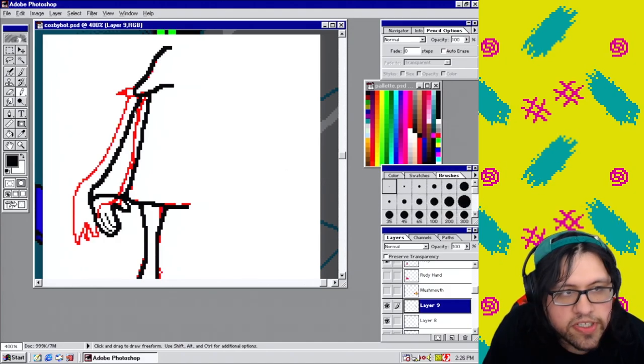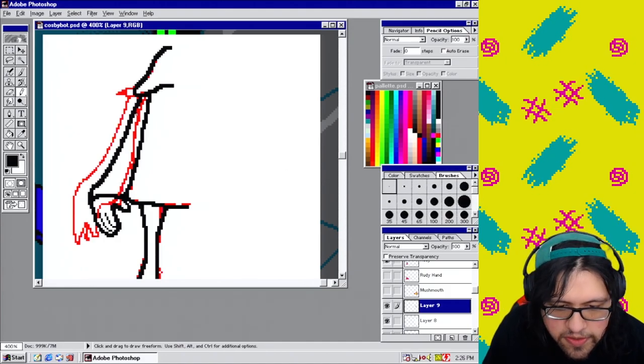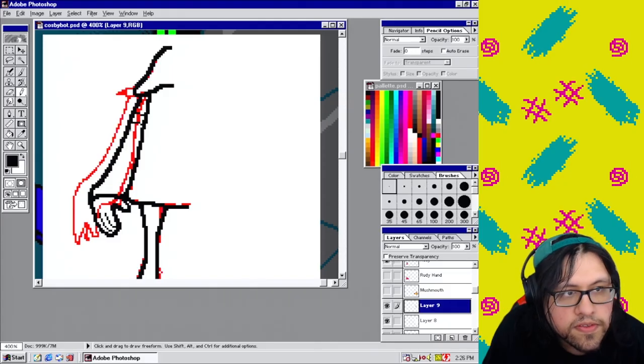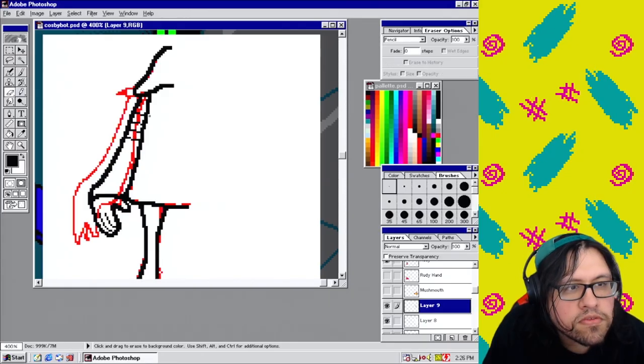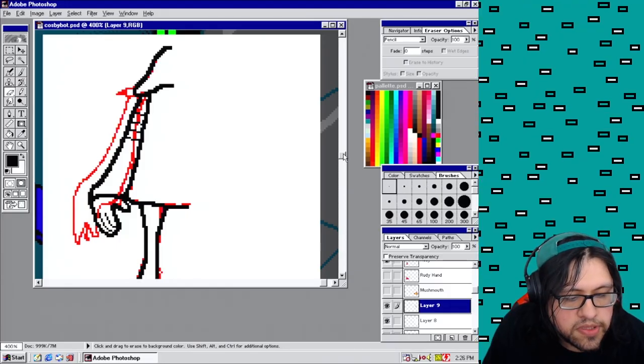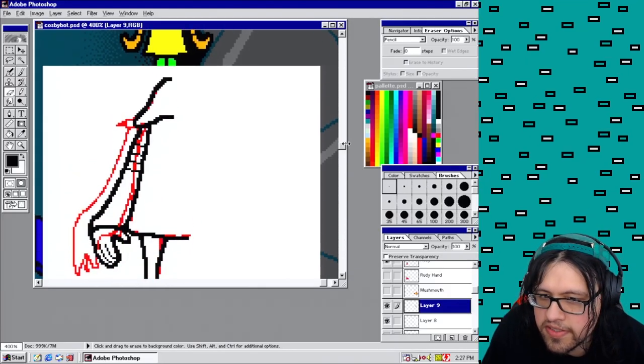Okay, he has some stripes up here on his sweater. And then we need to get the line details.